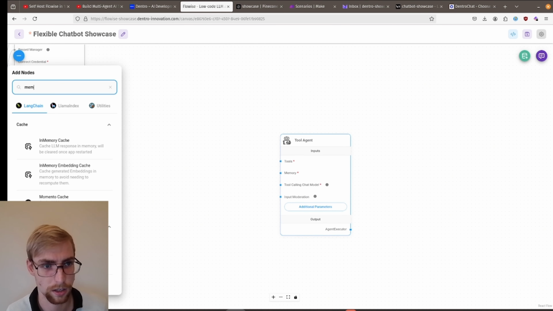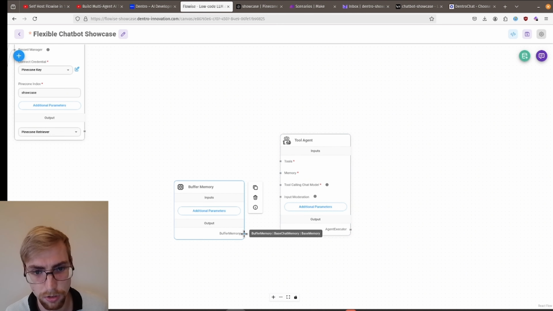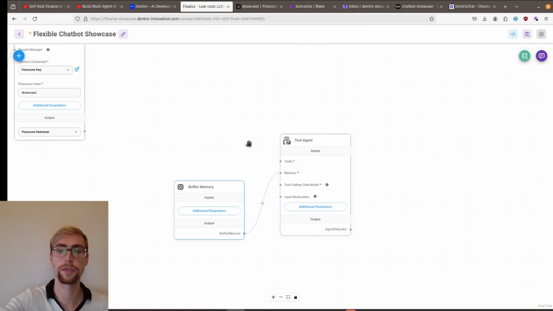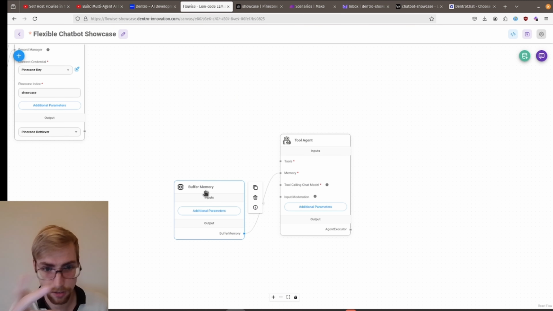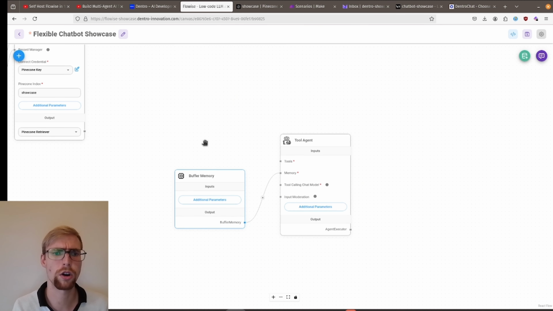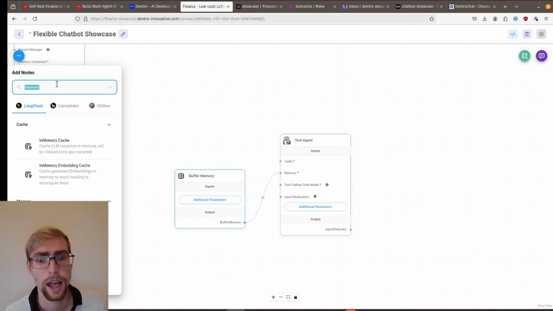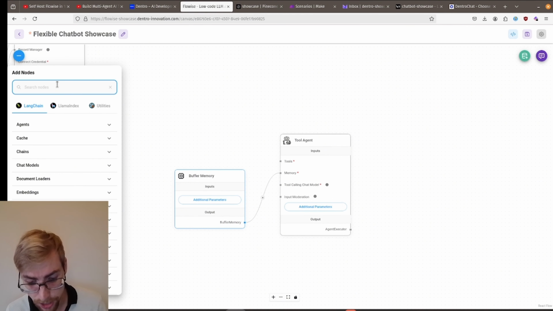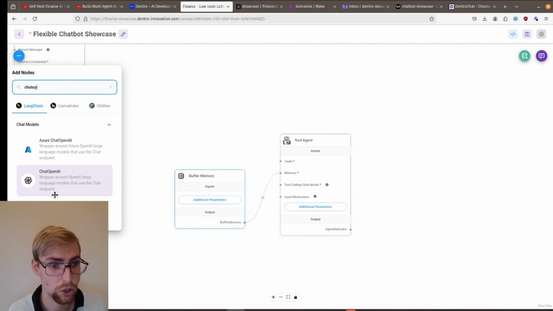I just used the simplest memory, which is this one here, just the messages from the user and the AI as they come in. If you have a big context window chat model, you don't need anything else normally than a buffer memory. Then what we need is a chat model, obviously. I will use now Chat OpenAI.